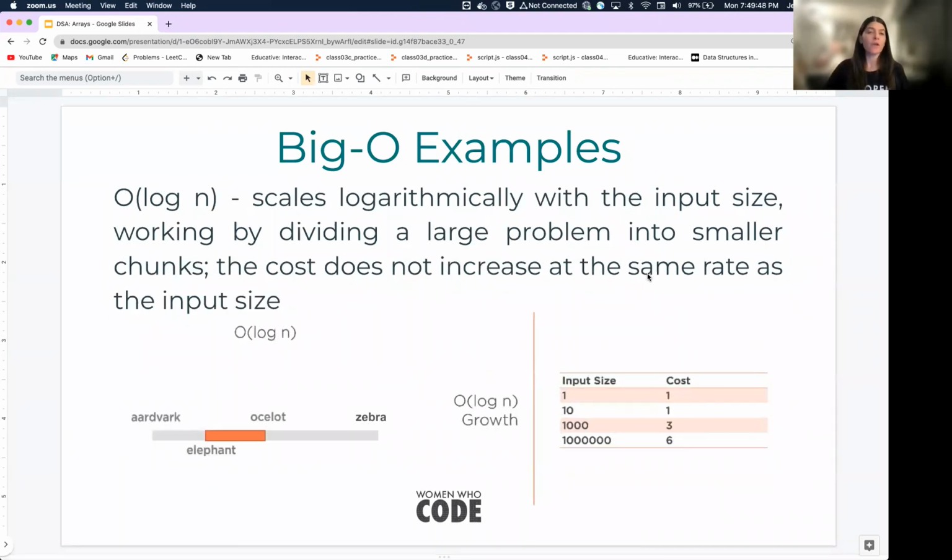O(log N) scales logarithmically with the input size, working by dividing a large problem into smaller chunks. The cost does not increase at the same rate as the input size, okay? So what does that mean? If we were to look at an array where we have aardvark, all the animals on the planet in an array as strings, and we're searching through aardvark to zebra, and we're trying to find giraffe, which would be somewhere in here, right?